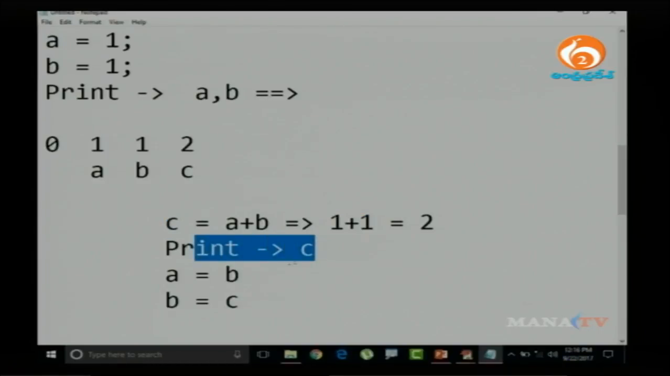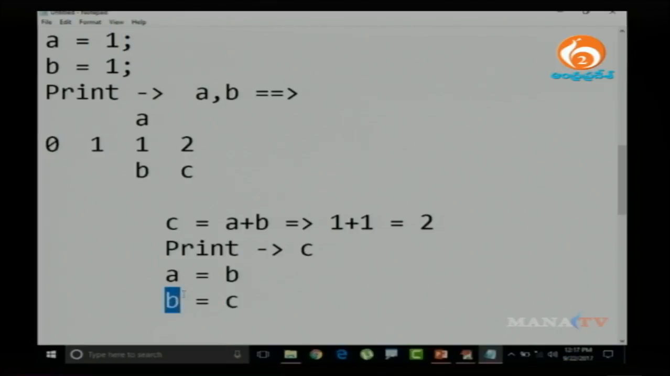the B value has to be stored in A. Nothing but what is the B value? 1. 1 will be getting stored in this particular A. Now, A is holding the value 1. Then C value has to be stored inside this particular B. Now, C value is 2, 2 is getting stored inside this particular B. Now, B is holding the value 2, let me say B equals to 2.